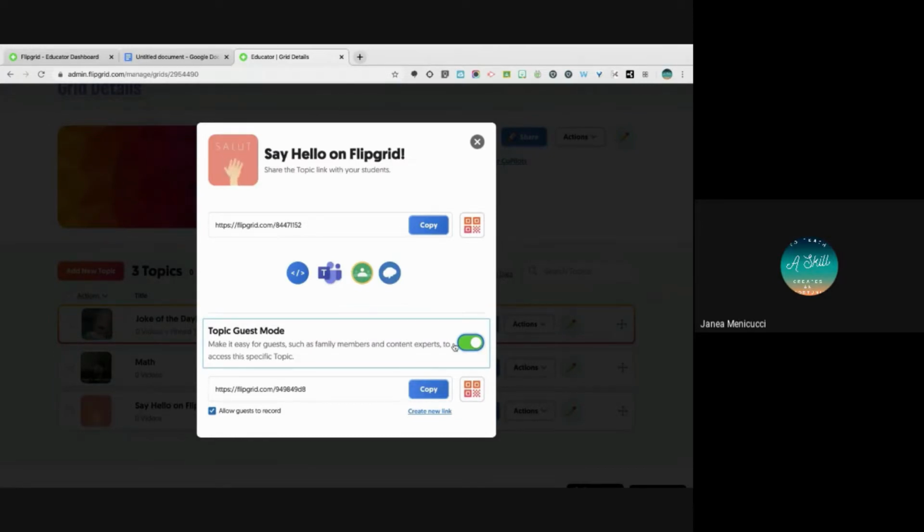This allows my students to just join my grid without having to sign in using a Microsoft or Google account. This is a lot easier for our young ones, our preschool and our kinders, and this allows them to easily access my grid. I always keep this box checked, because if my kinders come in, I want them to be able to record a video as well. So again, you're going to just turn on the guest mode topic, and create a new link for that. This is the code and link you would want to share if you want them to be able to join your grid without having to sign in.